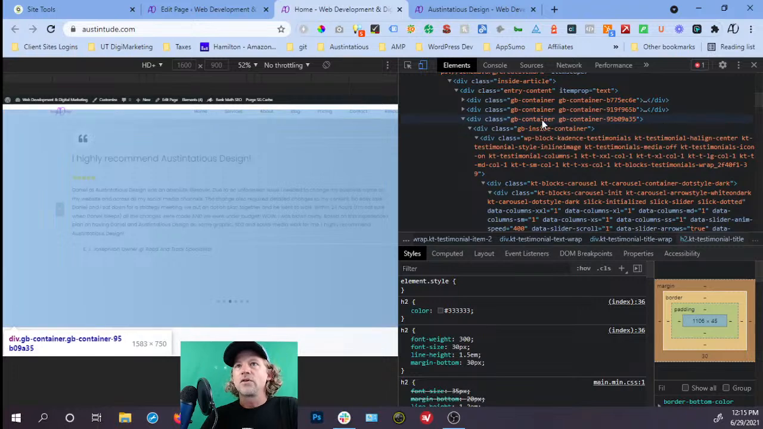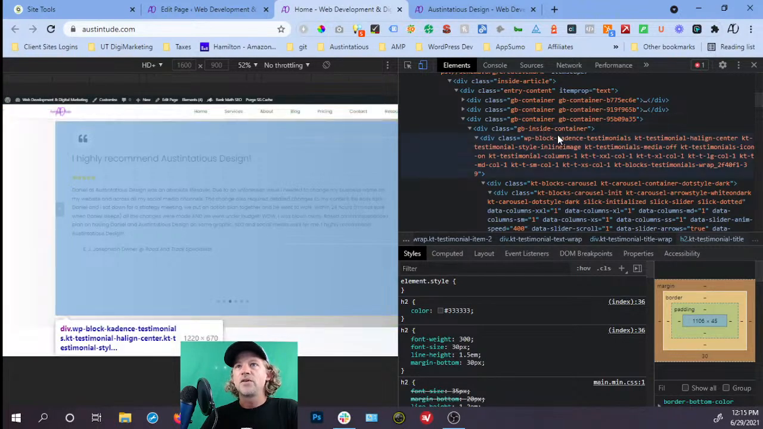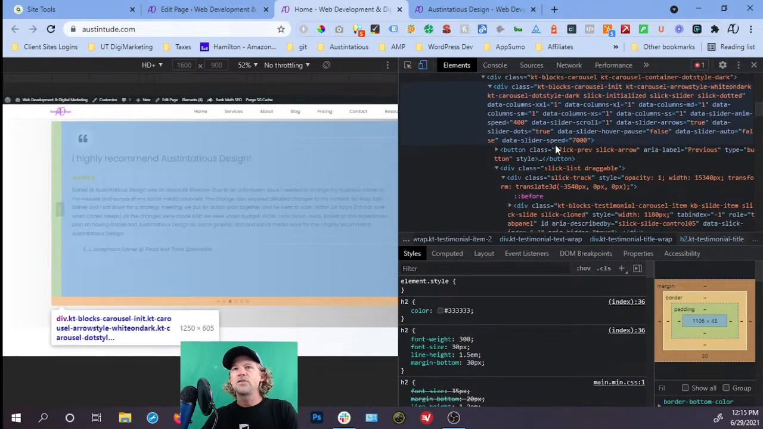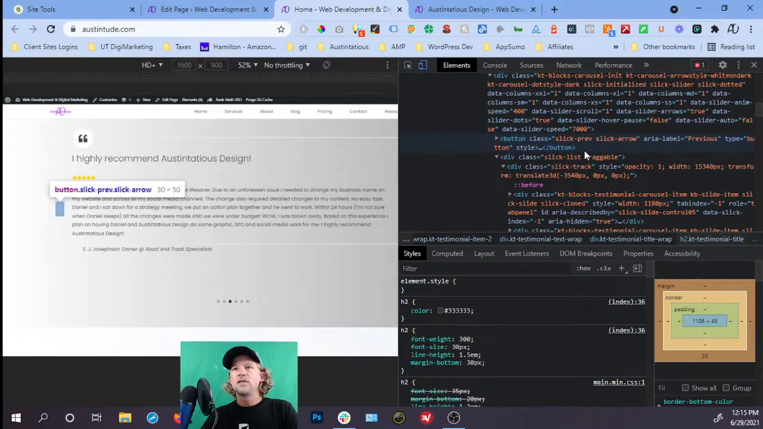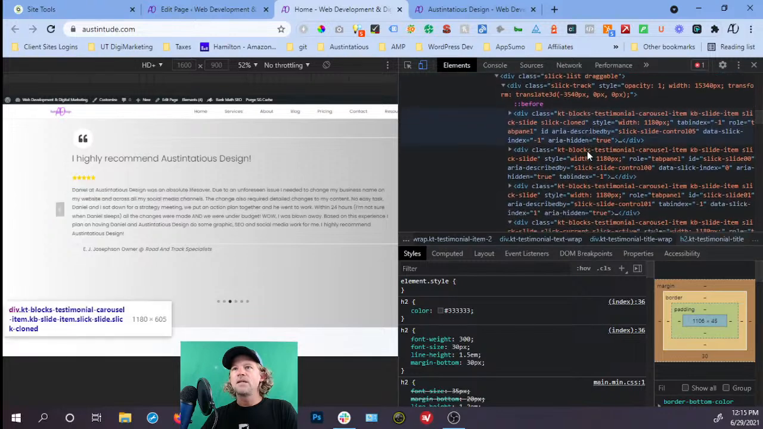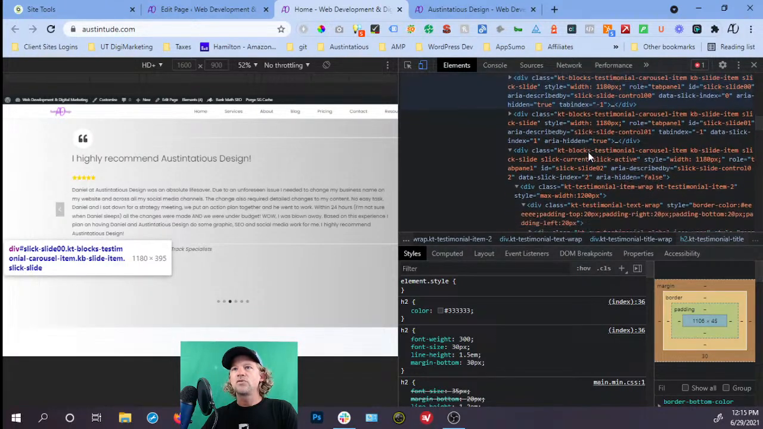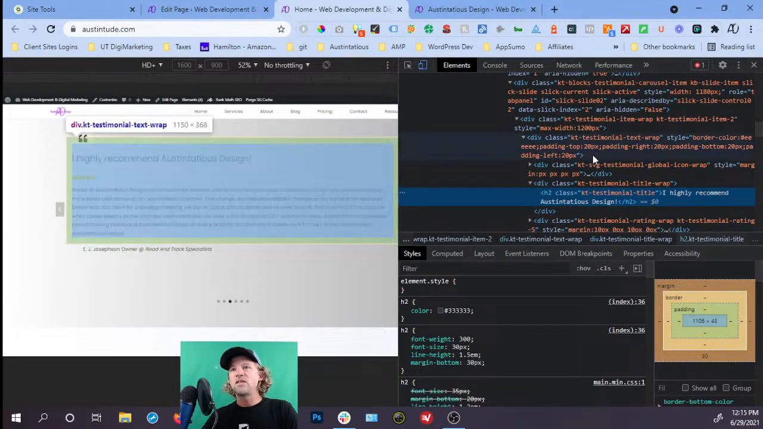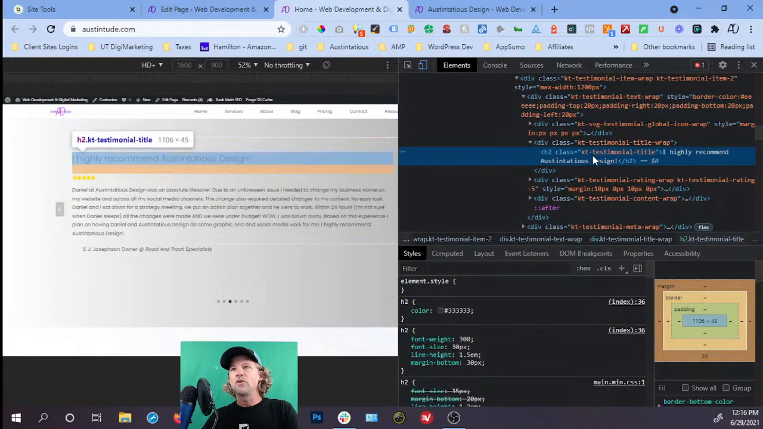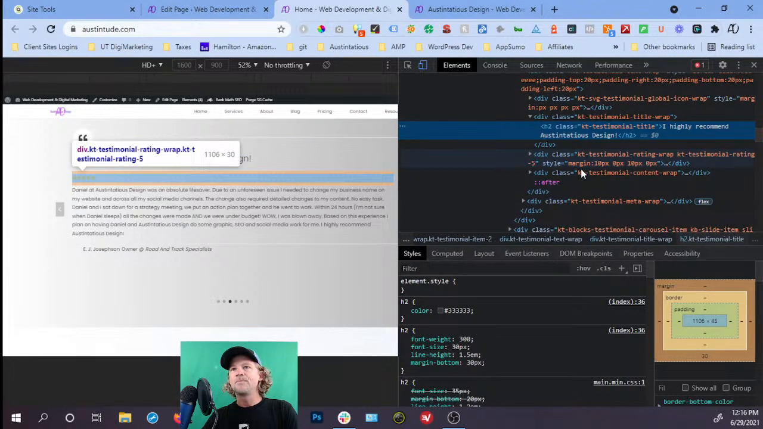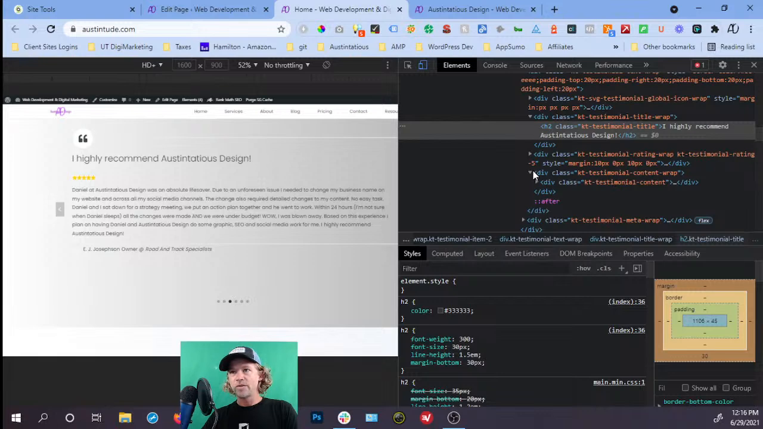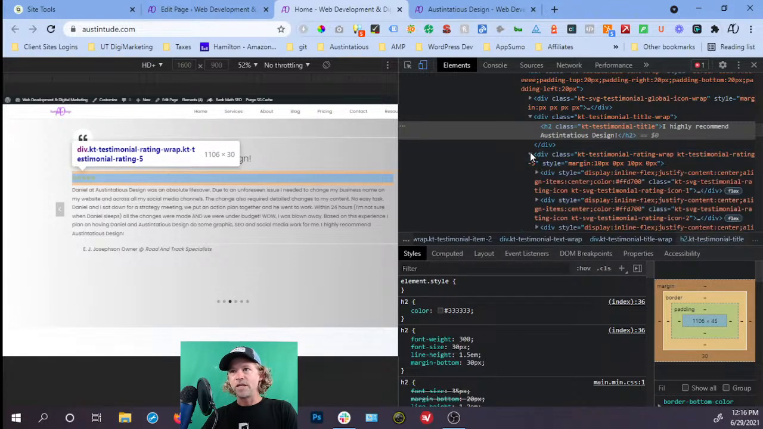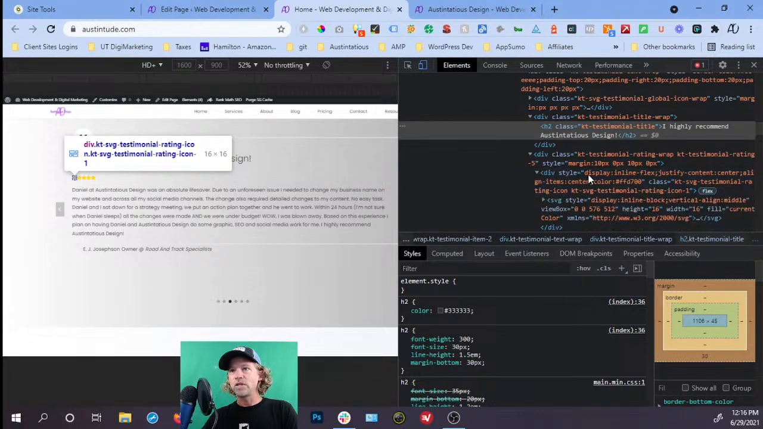So there's the outer Gutenberg block container, and then the Cadence blocks start. And so let's see, there's that button. And if they're not built with schema, that'll be a bit of a bummer. I'll have to go in and add that manually, perhaps. And if that is the case, then it's a wasted opportunity, right? So let's see.